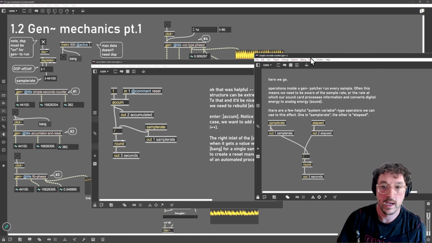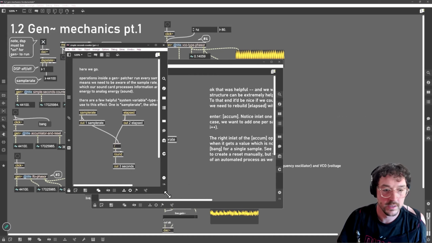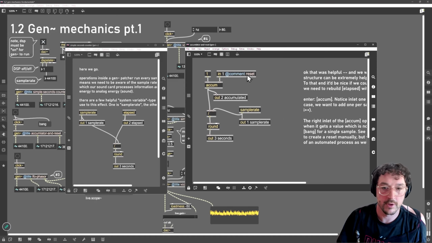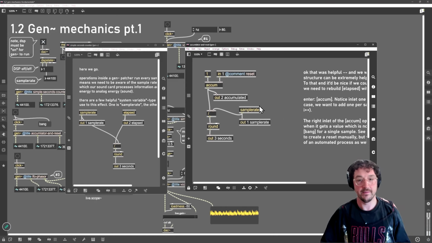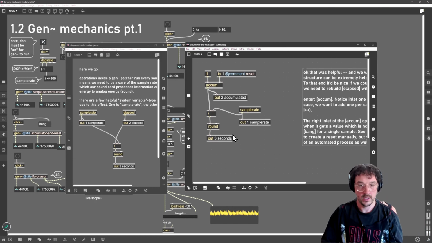Great. So here's the first one. We have sample rate divided by elapsed. Similar, we have sample rate, which is dividing and round and outputting seconds. So this is still a seconds counter.